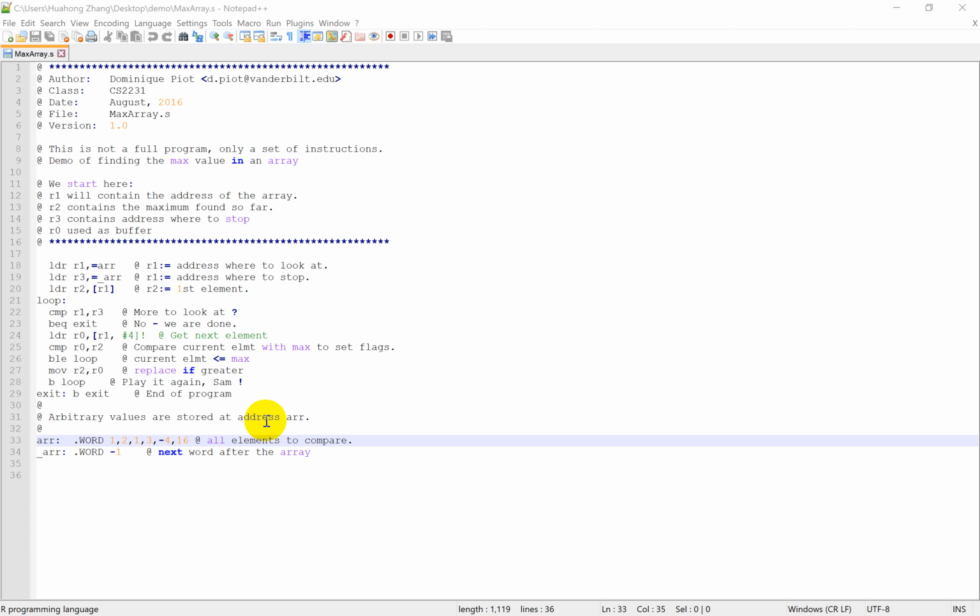Firstly, let's look at a problem of max array. This problem is quite simple. It tries to find the max value in an array. The beginning address of this array is ARR here, and the end address is underlying ARR. So the program will try to find the maximum from these values. Now, let's load the program into ARM-sim and see what will happen.